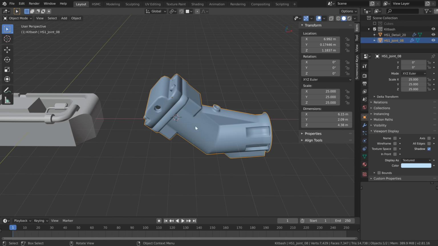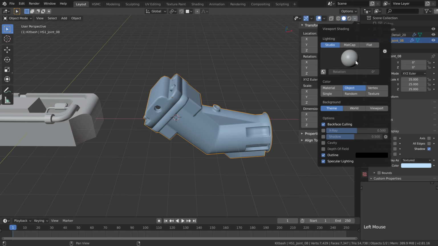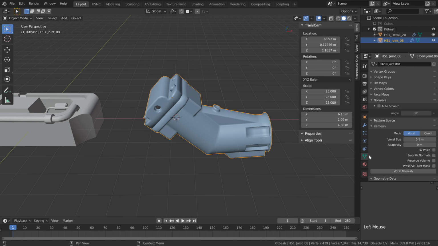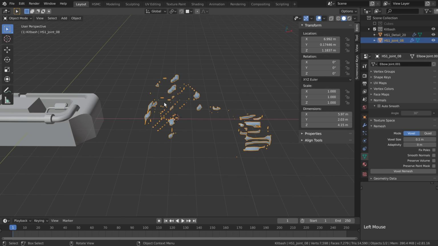To demonstrate, I've got this other kitbash item. I've just colored it a little bit blue and then set our color here in the viewport to object. So let's come over to the Object Data tab and get ready to give this a voxel remesh. First of all though, I've scaled it right up, so I'm going to apply the scale, and then let's see what happens if we just do it right now.